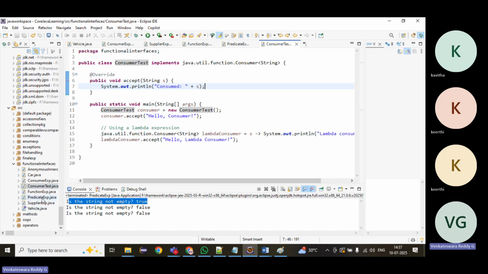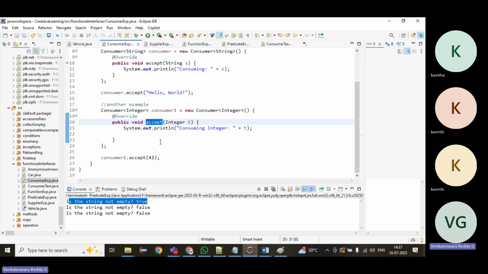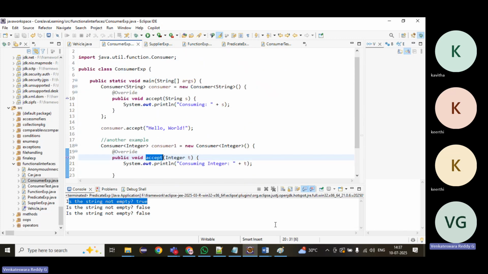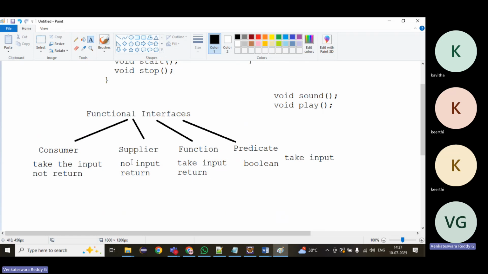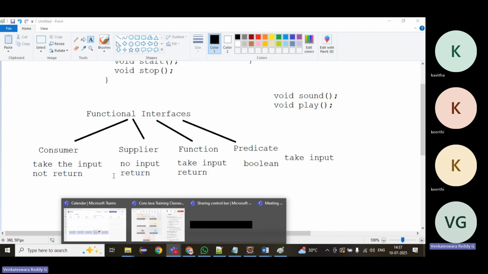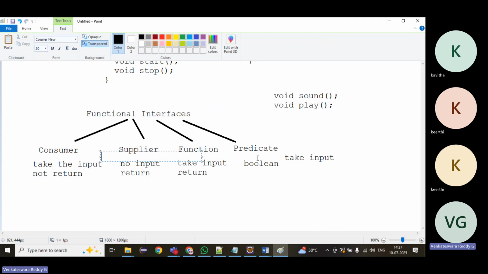Okay, where is our console? This is it. You got it, right? What are these functional interfaces? Are you able to understand? These are the functional interfaces: consumer, supplier, function, predicate.